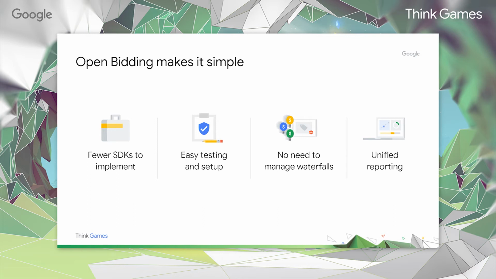Now, open bidding works alongside mediation. So as you move more and more of these ad networks from mediation over to open bidding, you'll spend less time managing waterfalls, and you'll be able to see the performance for all of these networks in one report instead of having to search for data across a number of different dashboards.